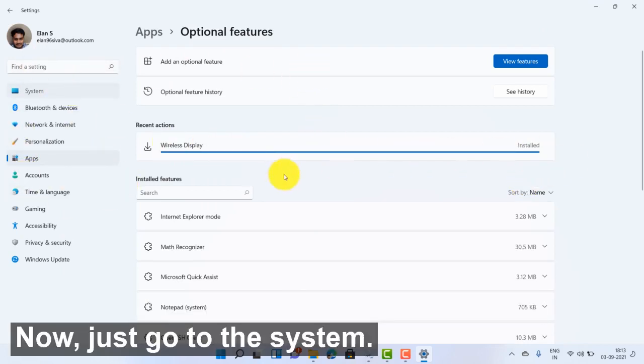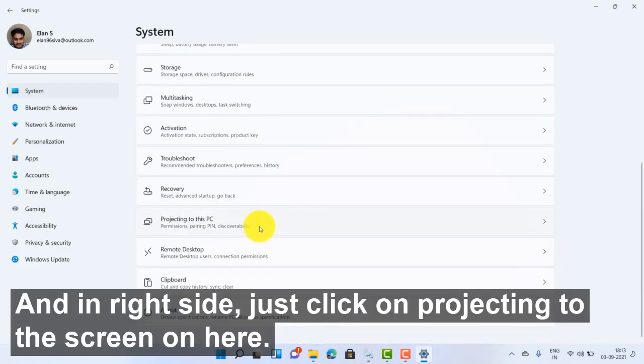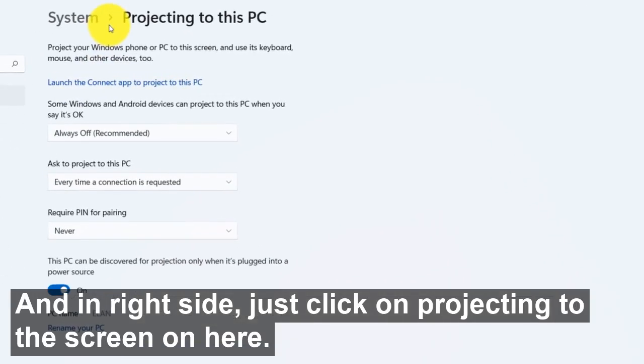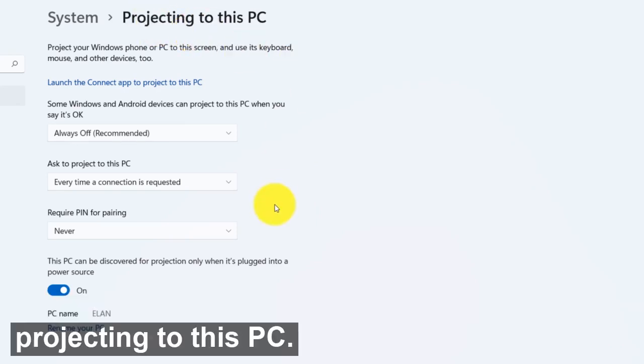Now just go to the system, and on the right side just click on projecting to this PC, and here you can see all the options related to projecting to this PC have been enabled.